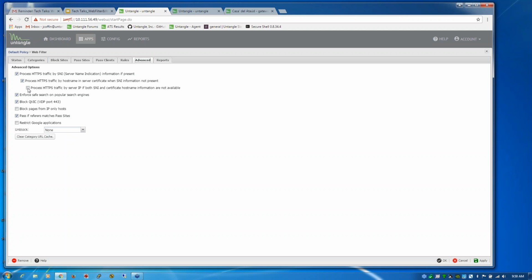This is a little more involved. You can also, if you don't get any of that information, process it by IP. I generally don't recommend using this option unless you have a very specific case, because in today's environment, most web services are based on large virtual web services, where a service will provide content to multiple websites.